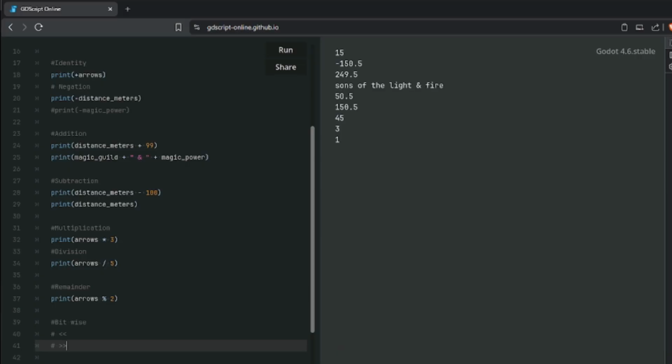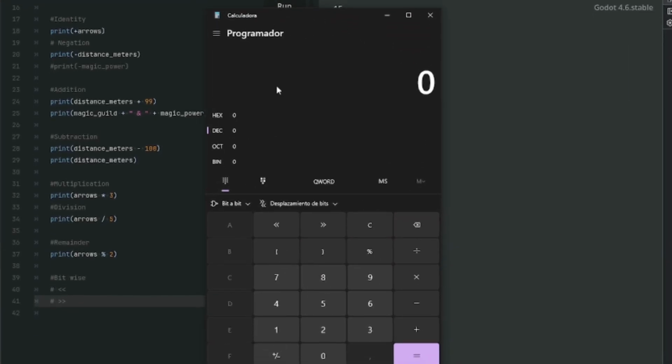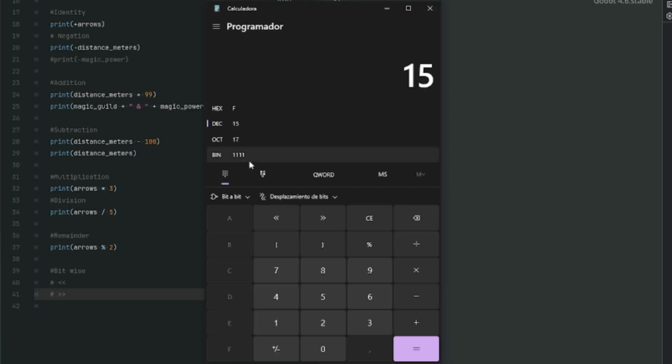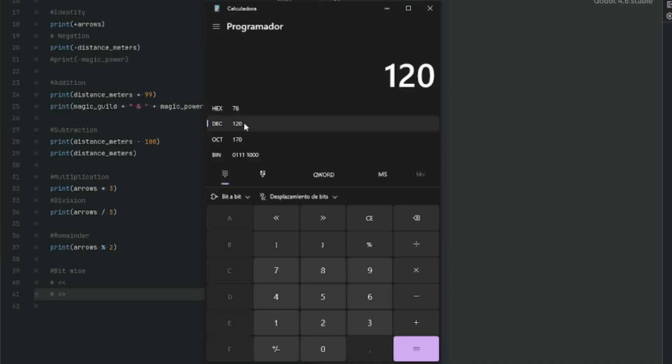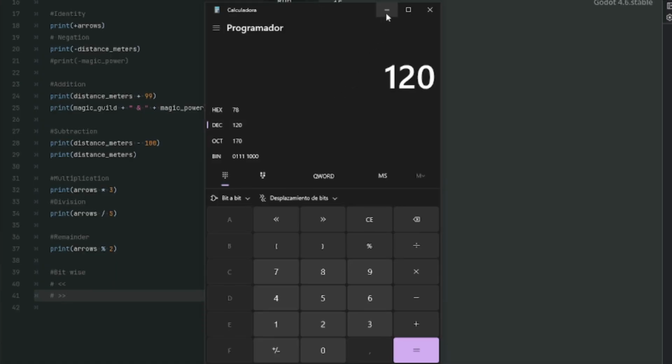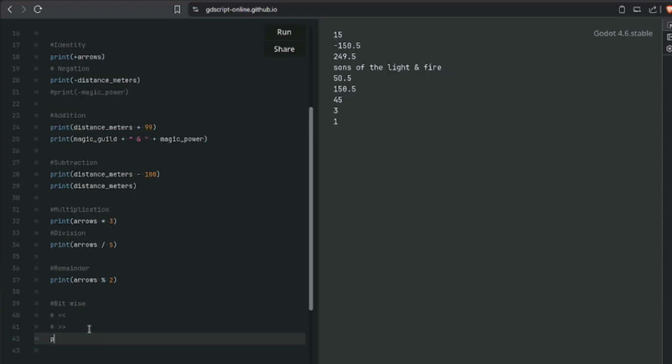For example, we have on this developer calculator the number 15 in decimal. Its equivalent in binary is 1, 1, 1, 1. If I switch to binary input and type 1, 1, 1, 1 and add 3 zeros to the right, it becomes 0, 1, 1, 1, 1, 0, 0, 0, which in decimal number is 120. Let's see in the console if I'm right or not. And it is 120.